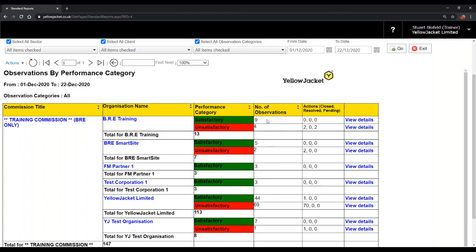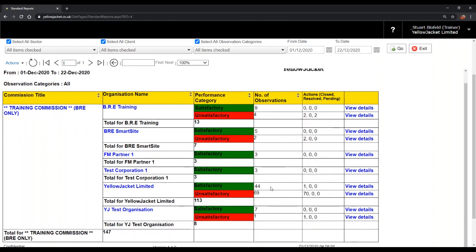The useful thing is that we can see both the good practice being recorded on each organisation. So for example, BRE Training, they've recorded 9 satisfactory observations and 4 unsatisfactory observations. FM Partner and Test Corporation have only been recording satisfactory observations with no unsatisfactory observations recorded. But we can also see that Yellow Jacket Limited is using the system the most, with 44 good practice observations recorded on that company and 69 unsatisfactory observations recorded.